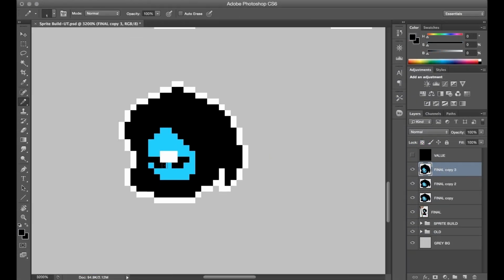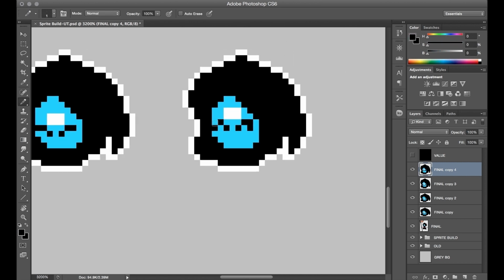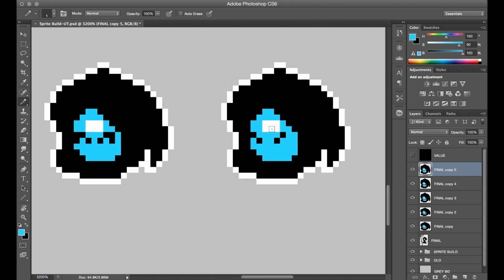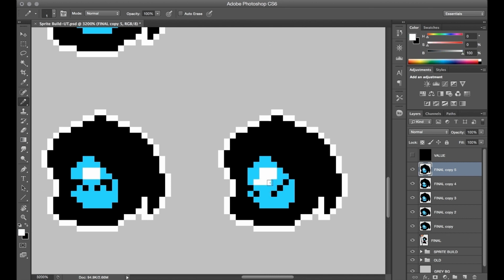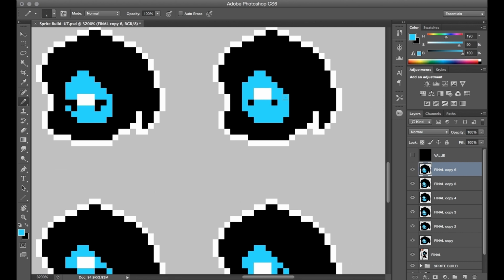So here I copy-paste the head a few times and try out a few different expressions just to play around with how she might emote, and see what's possible at this pixel art sizing. Even within a space of 2 or 3 pixels of height for the eyes, you can still make some really nice and simple shapes that work as different expressions.